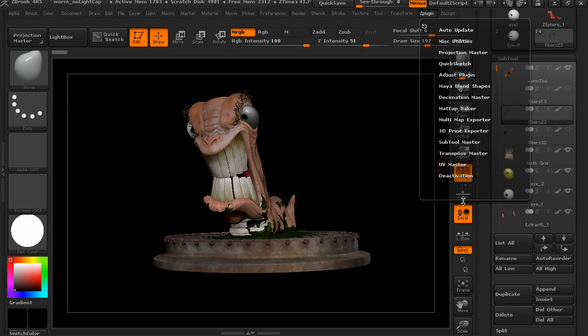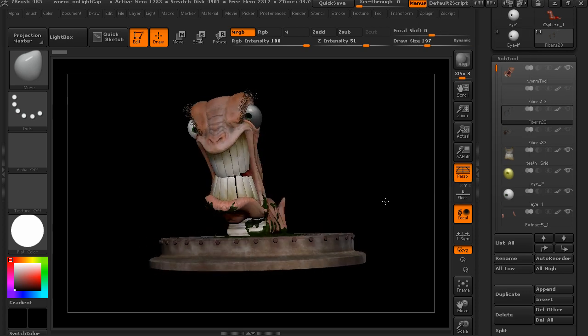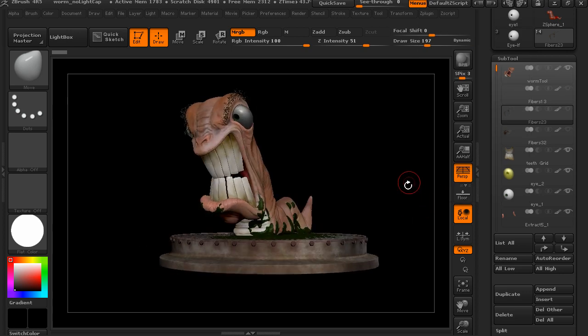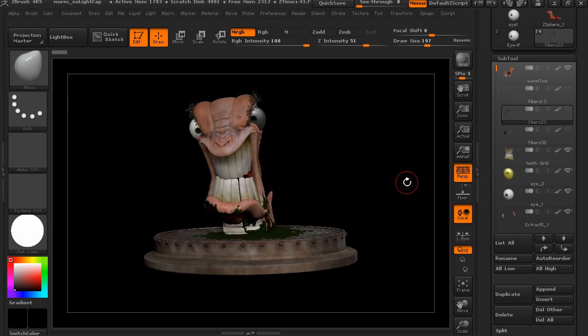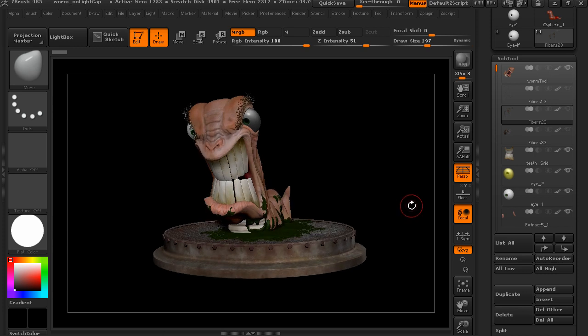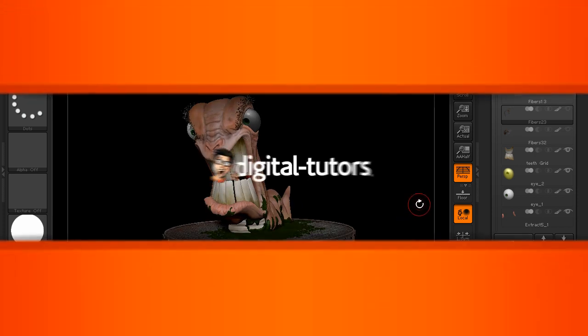So the next thing that we'll talk about is another method of creating meshes, and that is shadow box. So this is a great way to really create some interesting hard surface pieces if you want to do that, and it's going to be created from masking in something called shadow box. So we'll take a look at that in the next lesson.